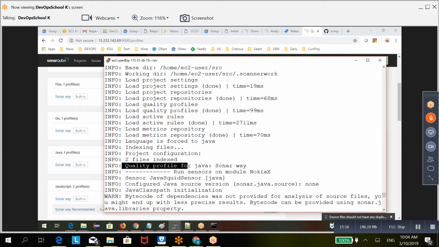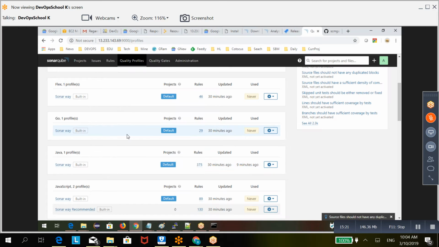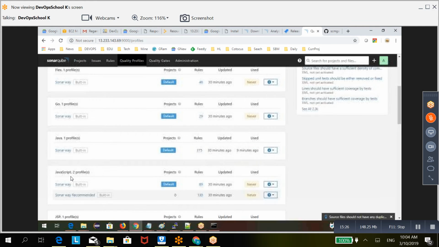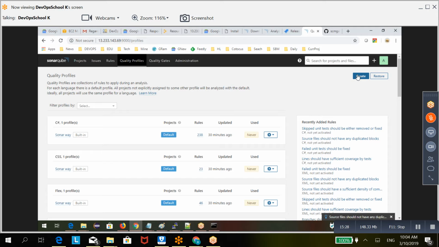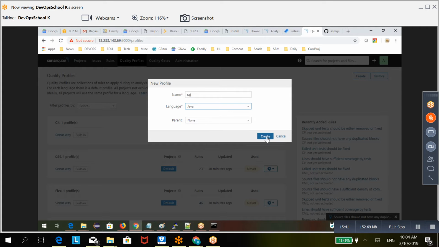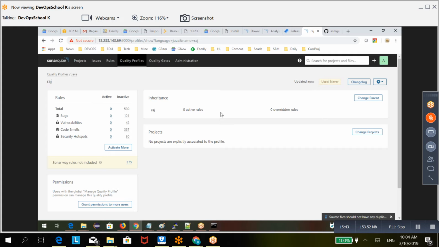What I'm going to do here is add a new quality profile. Let me call it Raj profile. Normally you should give the project name and then Java. Now create. So now I created my profile, Raj, and here I have to add rules. Total rules: bugs 121, security related 42, code smell related 337, and hotspots 30.